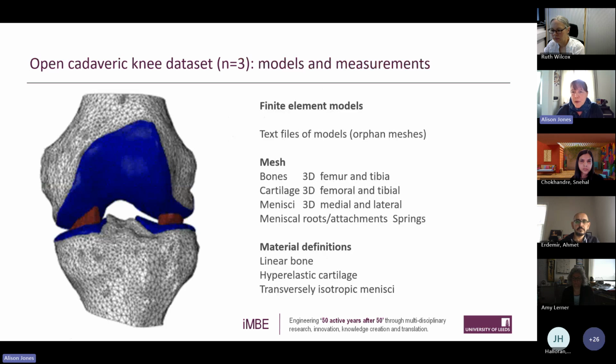So in terms of the finite element models, as Ruth mentioned, these don't have the ligaments on the outside. The structures that are in there and segmented and meshed are the bones, the cartilage, and both meniscus structures, which are three-dimensional, and the roots and attachments are represented as springs. So those are the main components that are in there. And of course, the INP file contains all of the material definitions and boundary conditions and loads, but then you can go in and change those if you want to do different things with these models.